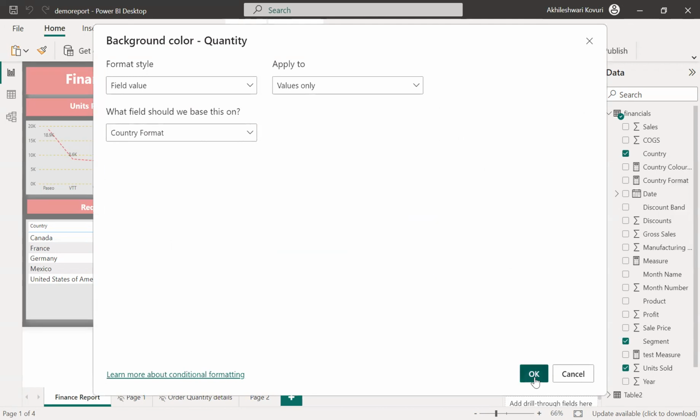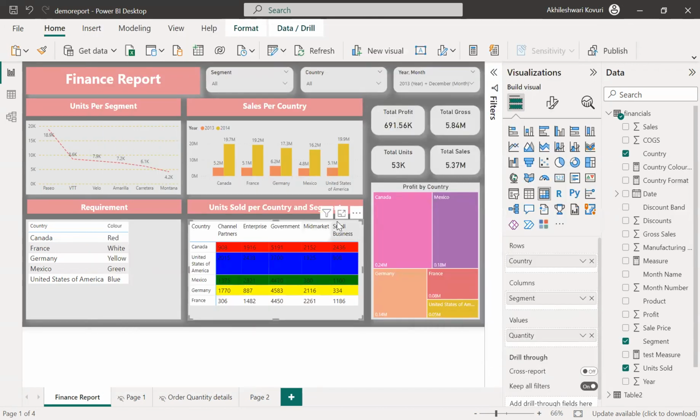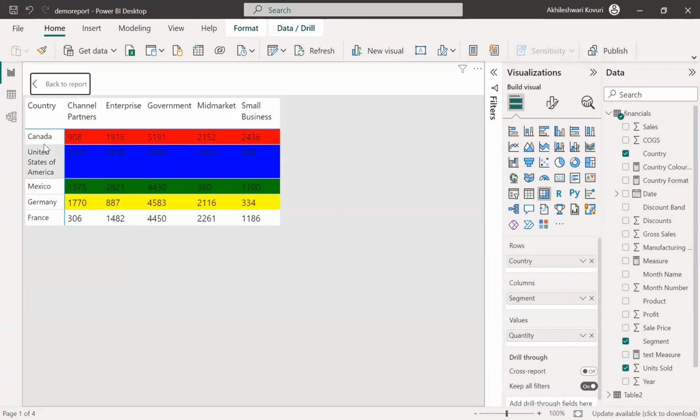Click OK. See, in the focus mode, you can see based on the requirement, we have color coded each row using the measure. Hope this is useful. Thank you.